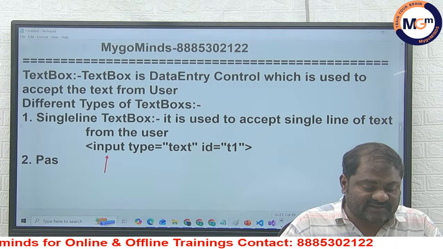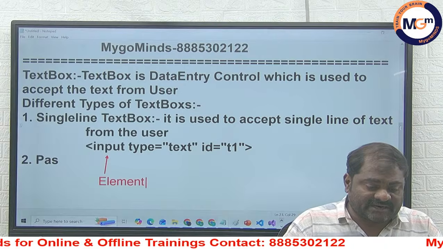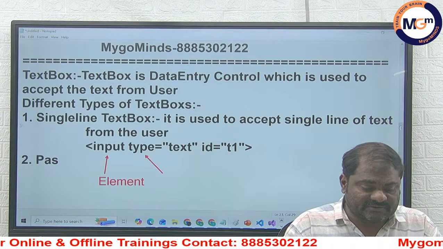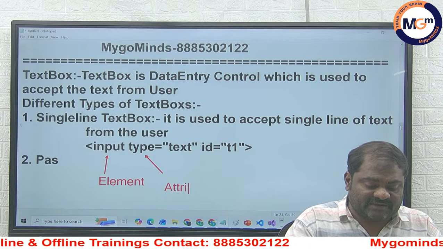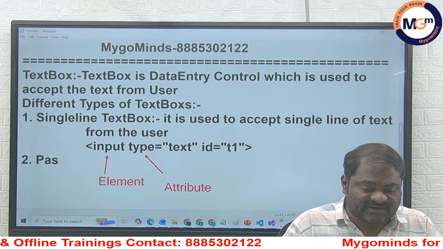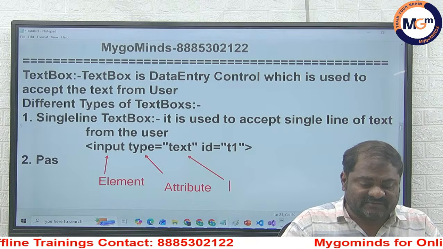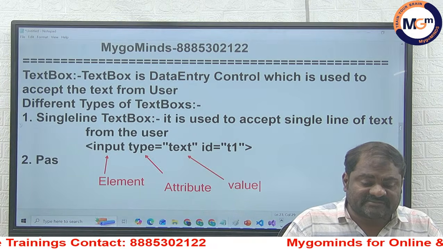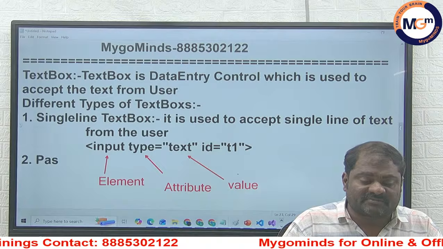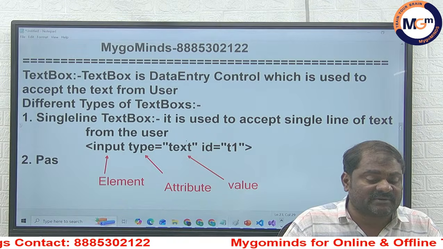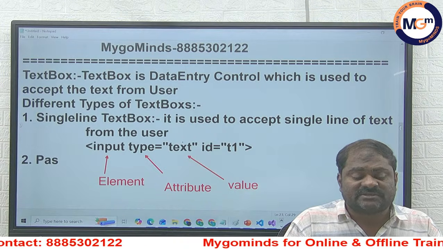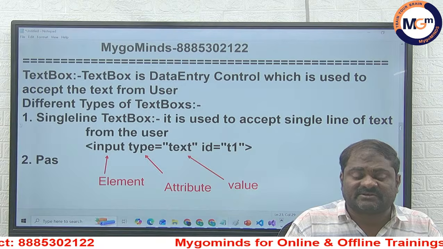Input is called as element, and here type is called as attribute. This is called as attribute, and here text is called as value. So HTML element attribute values must be quoted. Whatever you write inside double quote, that is called as value. So input type is equal to text, ID is equal to some name.